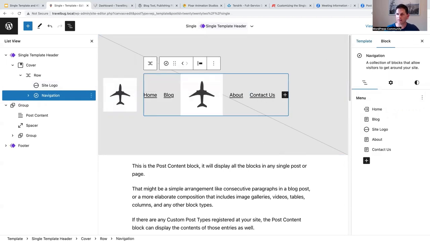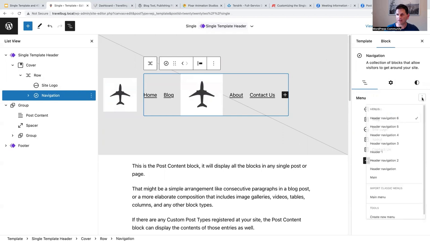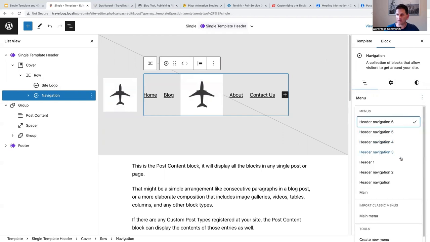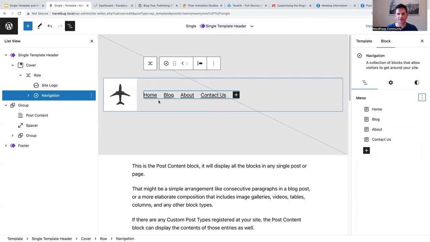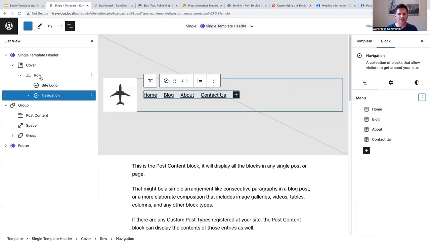Now, of course, with 6.2, you will notice if you want to browse through some other navigation menus that you have, you can click on the three vertical dots there, and we can select one of the other navigation menus that we've created. Great. All right, so I've selected my navigation menu. Now I'll select my row block.